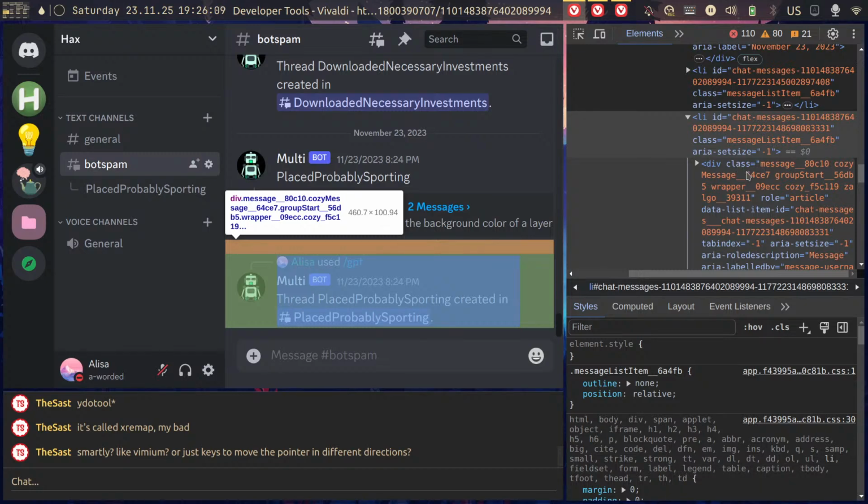Smartly, like Vimium, or just keys to move the pointer in different directions? The latter, but in the sense of having different hotkeys to move the mouse in a direction by a different distance, like what I used to have on Windows without a hotkey, rather than just, oh, hold it down and then it speeds up. I hate that. It's very annoying. I would rather it jump immediately, but have an ability to set the distance by how much it moves.